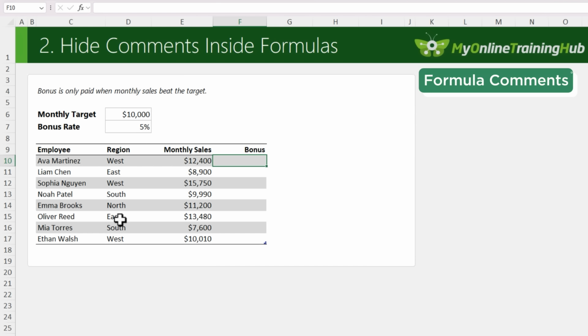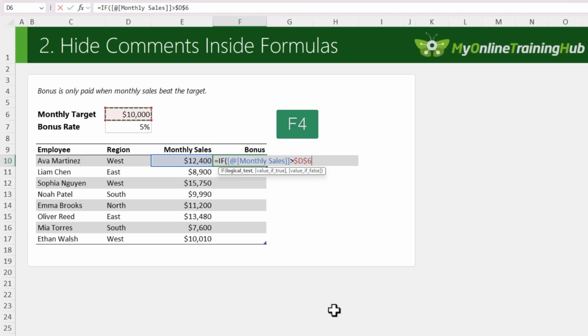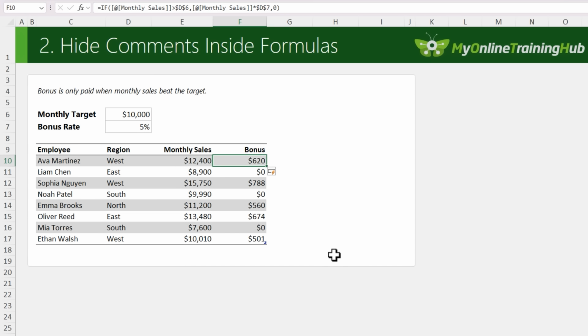Let's say you're running payroll and you need to calculate bonuses. Sales reps only earn a 5% bonus if their monthly sales beat target. Now, most Excel users know we can handle this with IF. If monthly sales are greater than the target, and I'm going to press F4 to lock the reference, then take the monthly sales multiplied by the bonus rate, again F4 to lock the reference, otherwise 0. Works perfectly, but here's the problem. 6 months from now, you, or worse, your colleague covering for you, opens this file and can't remember what this formula is supposed to be doing.